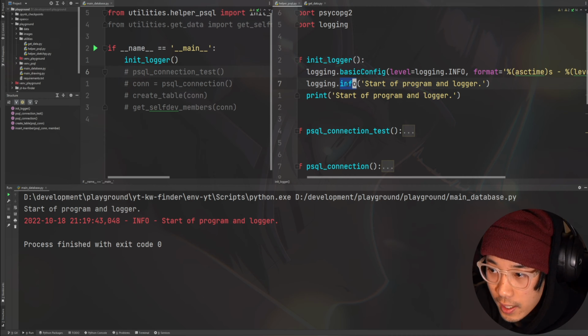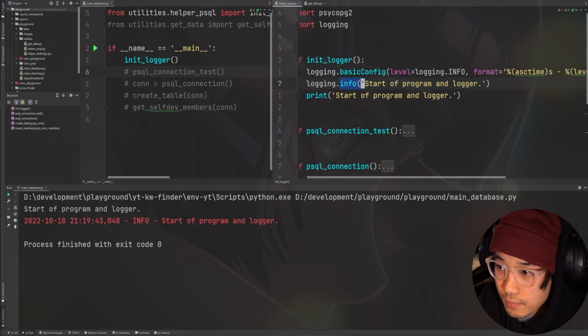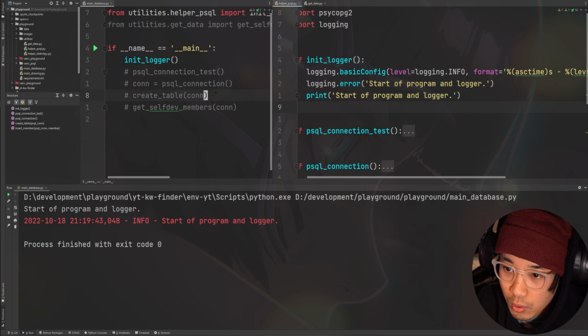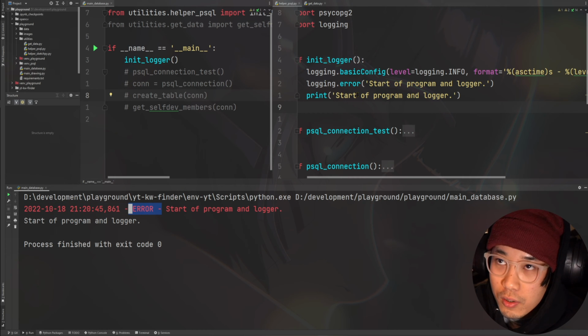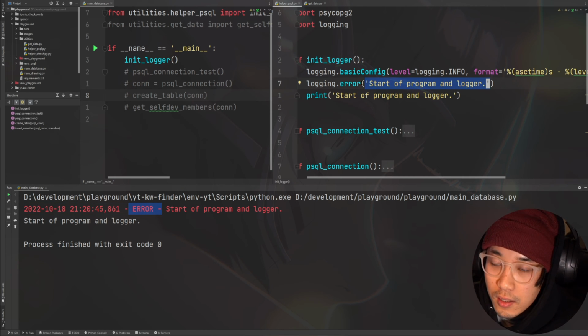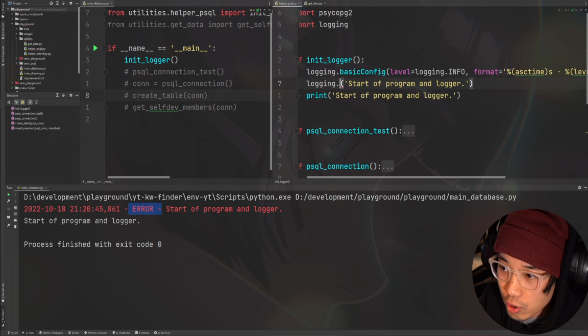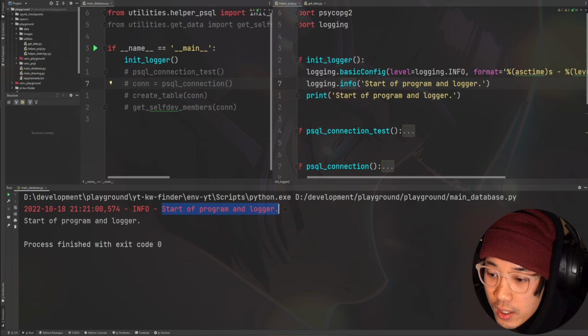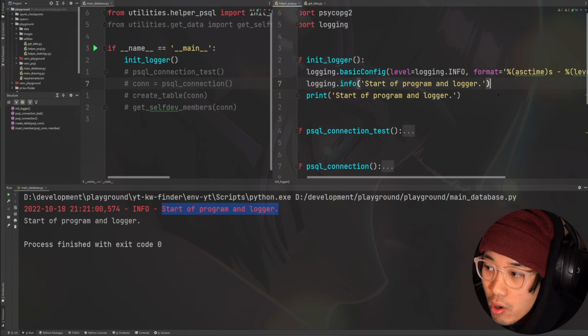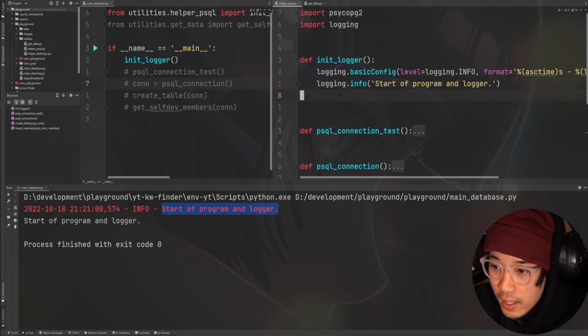I also could say error, and then I run it again. Then you see, oh, boom, it says error. I have an error somehow, but you should add this in a try except block. But in this case, I just had it to show you. So I just keep it like this. I run it again. And then you see it will just print what I said it should print. In this case, it's a start of program and my logger. That's it, nothing more.